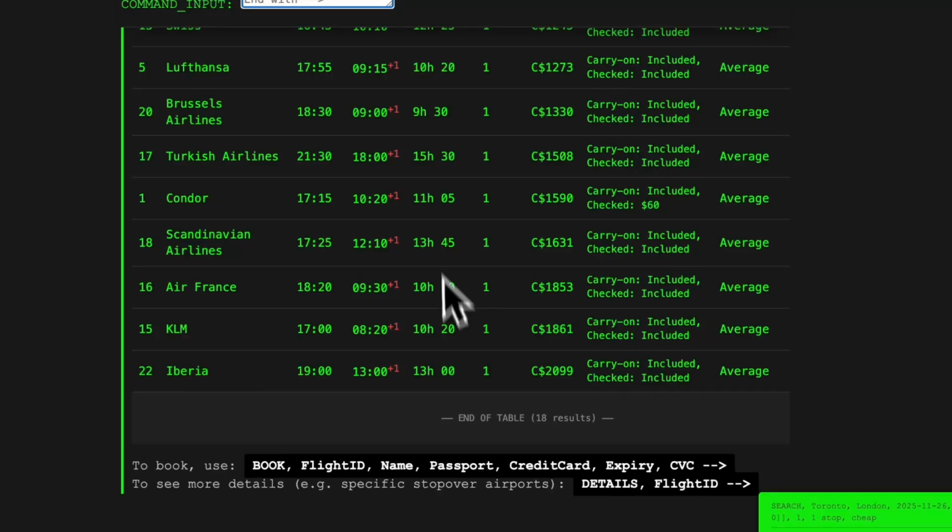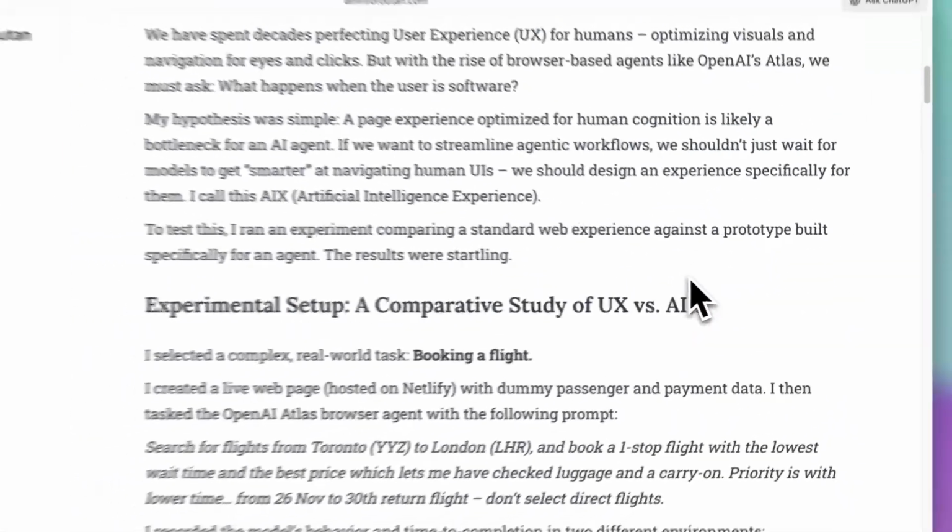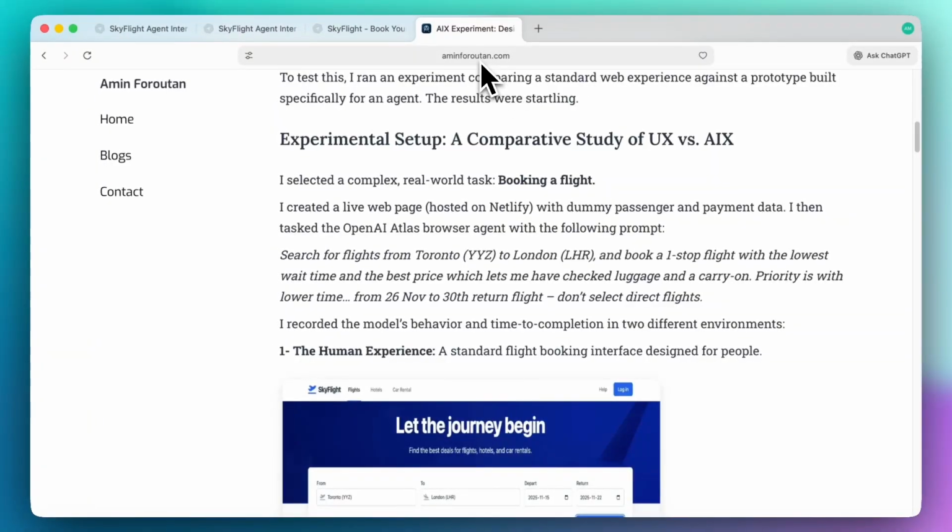Overall, we are trying to help it optimize everything and understand what the next steps are, how it should interact. It doesn't need to click on any elements, which I think is really helpful for it. I have a full article about this on my personal website at aminforutan.com.